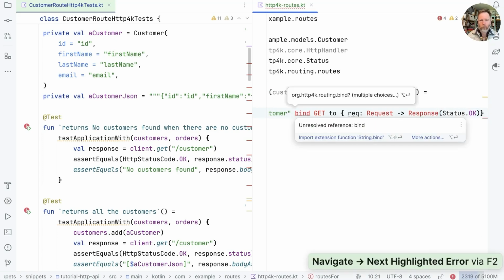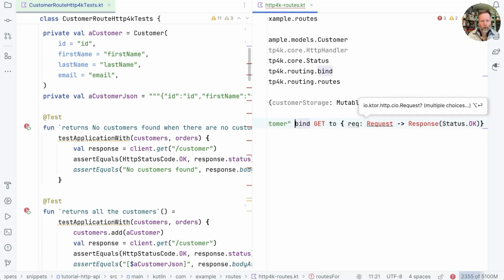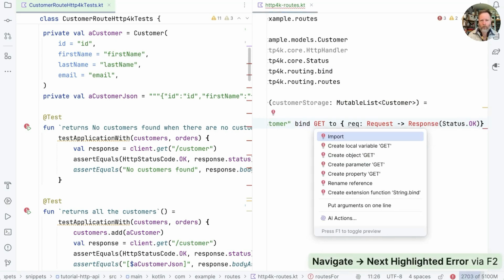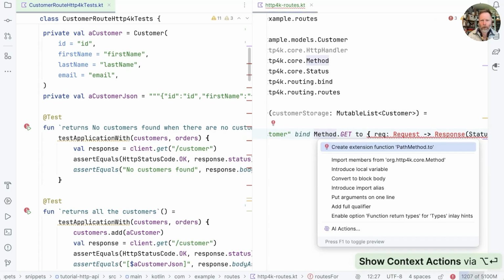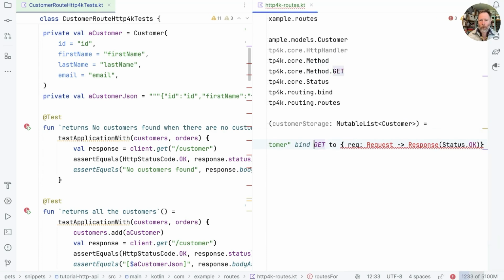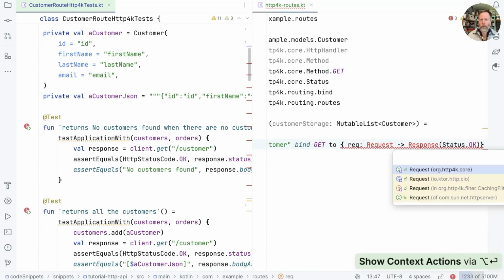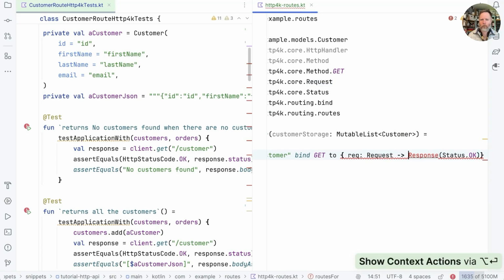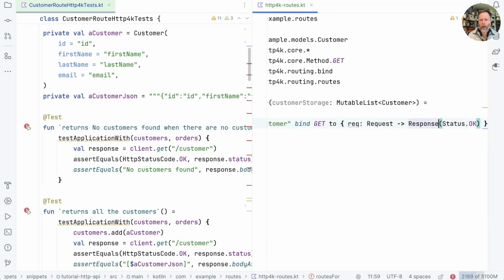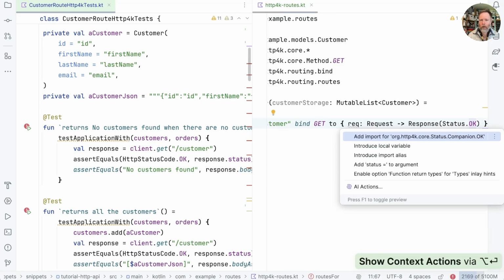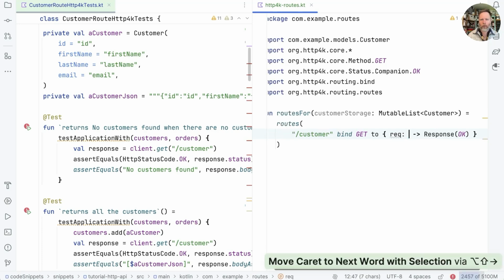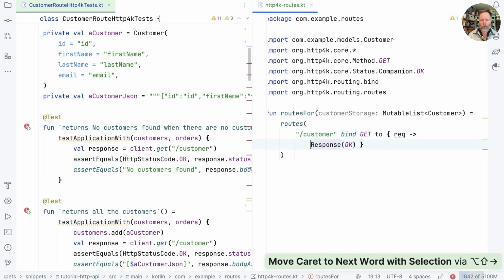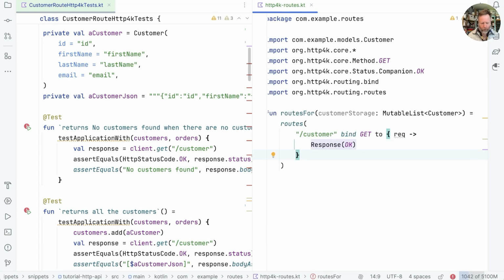So F2 bind, we can import. F2 to go and get, we need to import that one. And now in order to make it a bit shorter, let's static import that. There. Request, we need to pull in as well. Response, we need to pull in. And once again, we can shorten things like that. Okay, don't need to specify the request, and we'll drop that down onto a line so it looks like that.